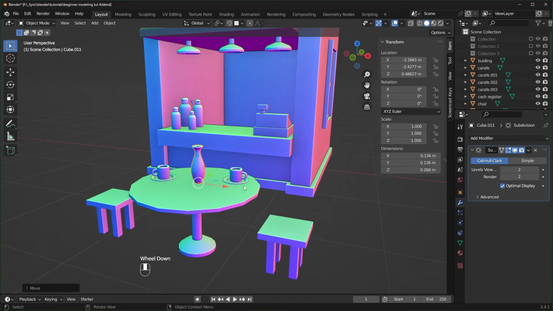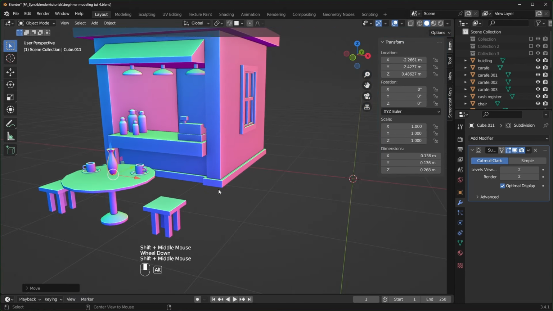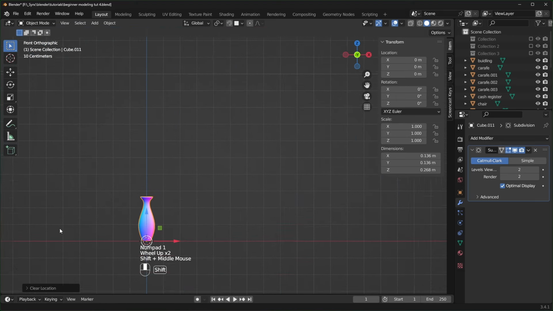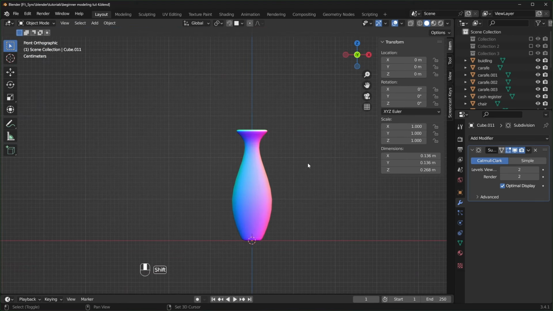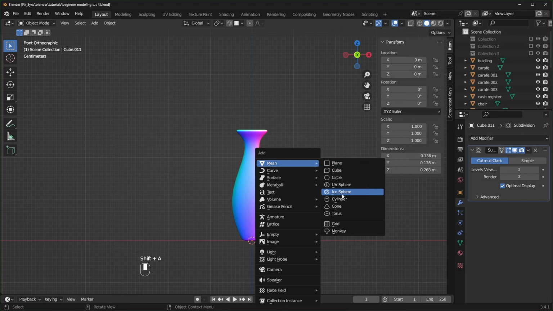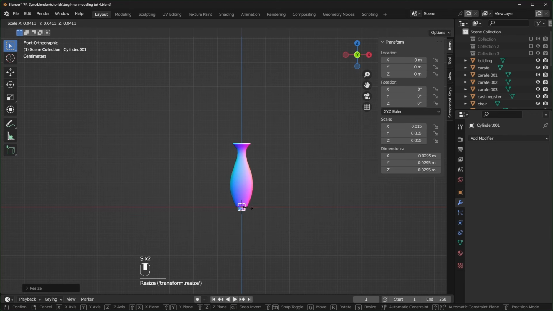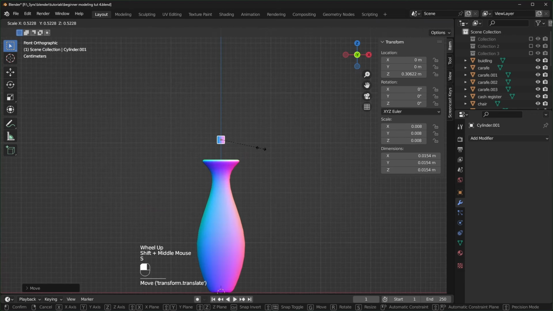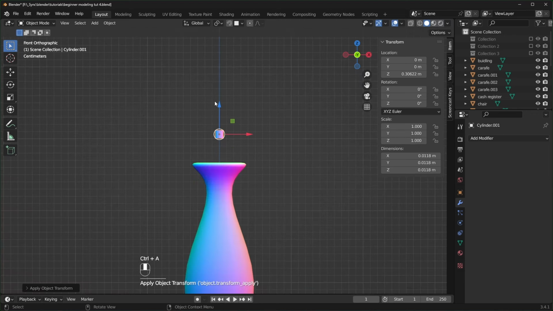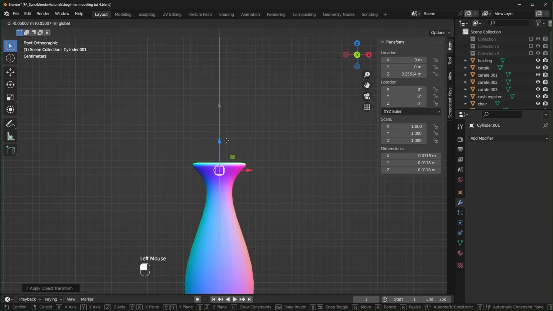Now that we're done with the vase, let's snap it back to the beginning with Alt and G, because I want to use this for reference when we make our flower. Let's start the flower with a cylinder, so Shift A, add in a cylinder, and let's just scale this down in object mode until it's about the width that we want for the flower stem. Control A, apply the scale, and let's bring this down just a little bit so it's inside.